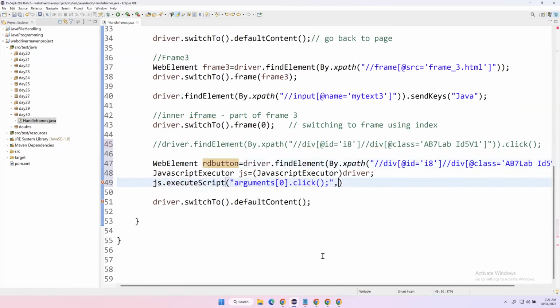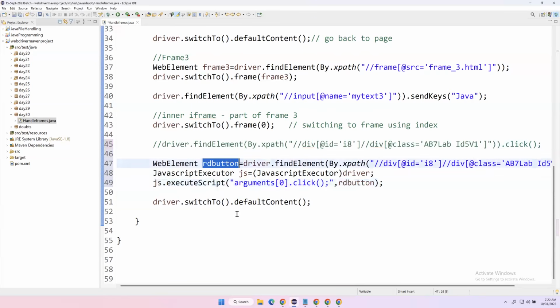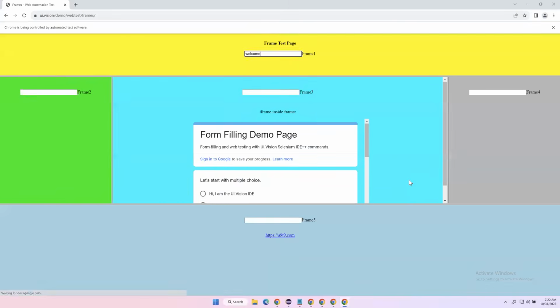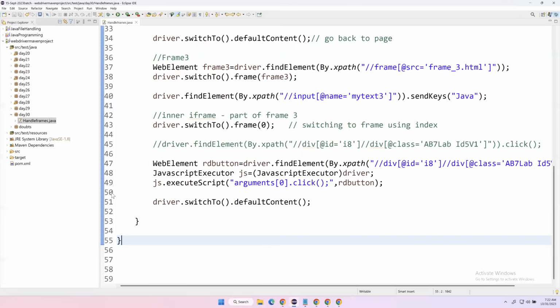For radio button, checkbox, link, normal button, for everything, this is the same process. Get the element and use this JavaScript executor. So this will also do the same thing. Instead of directly clicking on the element, I'm getting the radio button into a variable and performing the action through JavaScript executor. Okay, so this will also do the same job. Very simple. So this is how we can handle the frames.